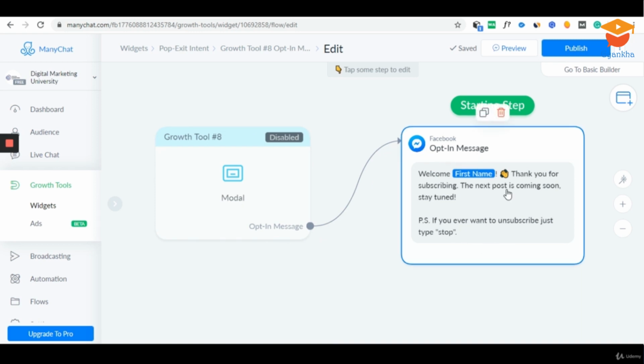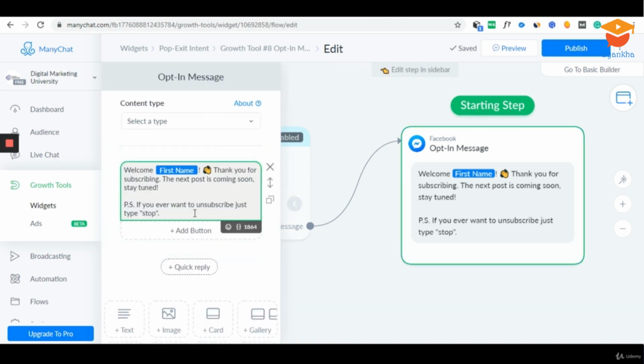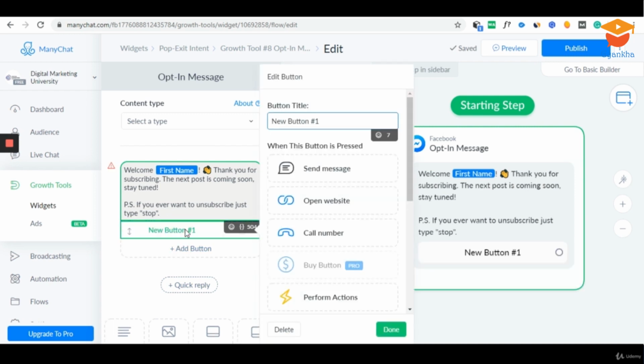So then they land up on my Facebook Messenger, and the first message that they get is welcome, their name, and then thank you for subscribing, the next post is coming soon, stay tuned, or whatever I'm promising, I can share it with them. So if you want to edit it, double click and you'll have the pop-up over here, and in this section you can simply add buttons and create the communication flow, same as what we explored in the last video. So in case you want to explore this, just look at the last video where we have built the automated chat options, the flow of the messages.